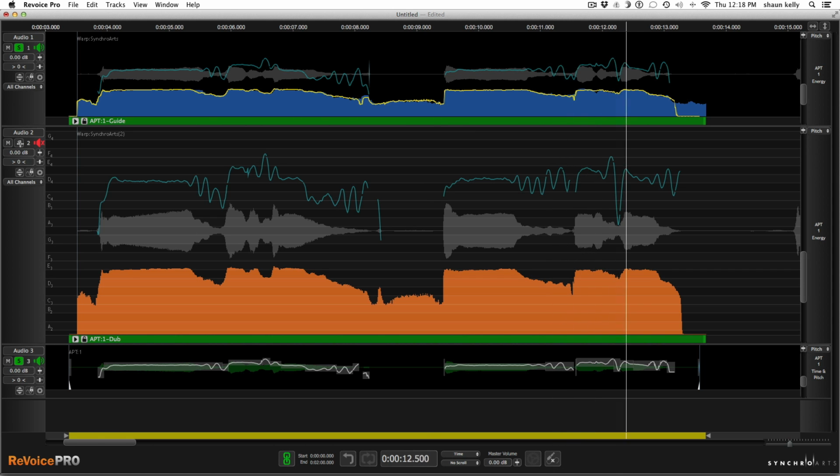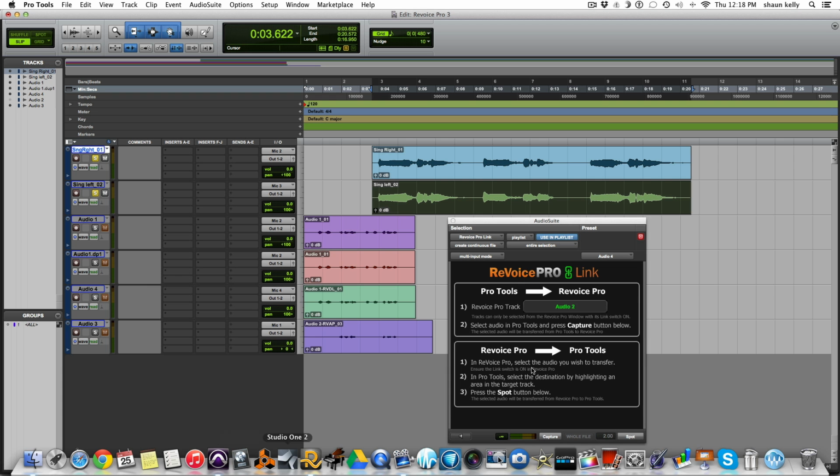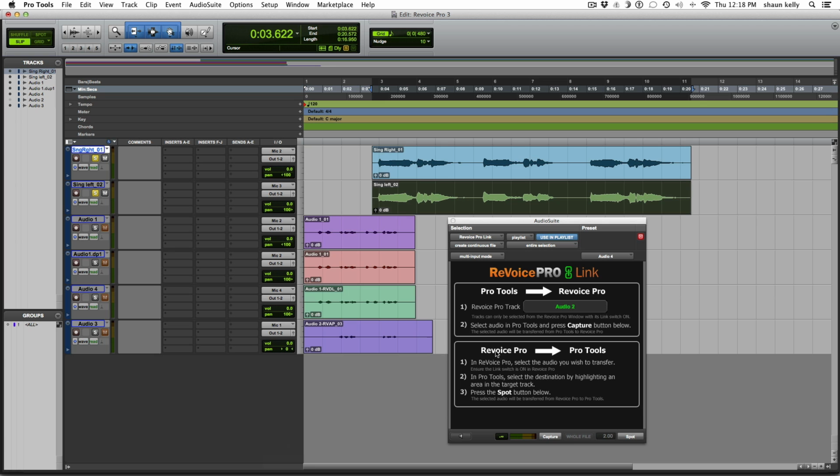Okay, so now what we want to do is get our fixed audio that we just did all the editing to back into Pro Tools. So what we're going to do here is, let's go into Pro Tools, and we can see right here it gives us the directions. Revoice Pro going into Pro Tools.